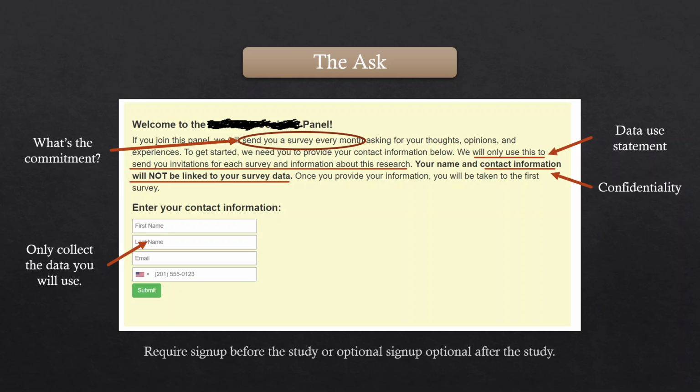One question you'll have to ask yourself about the ask is whether you want to do it before the study or after the study, and if you want to require sign up, or if you want to make the sign up optional. And I'll get to some of those trade-offs a little bit later.